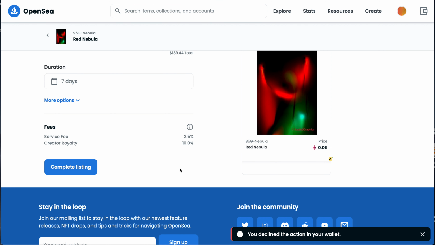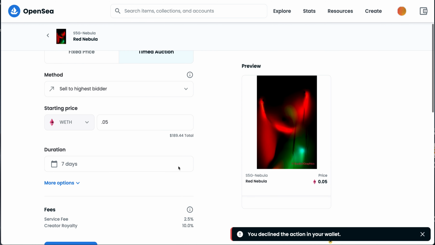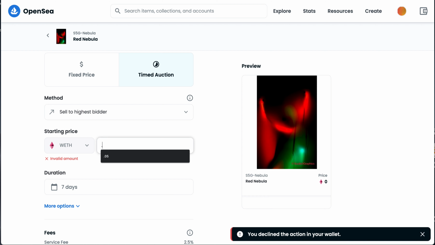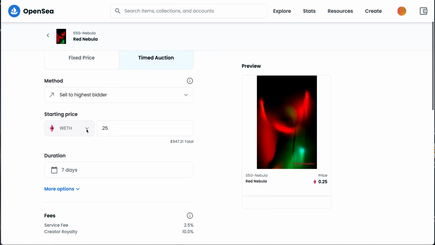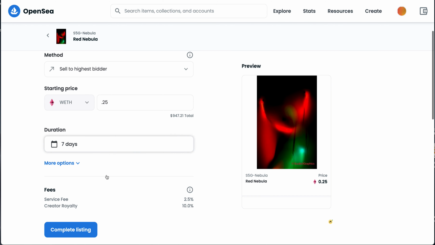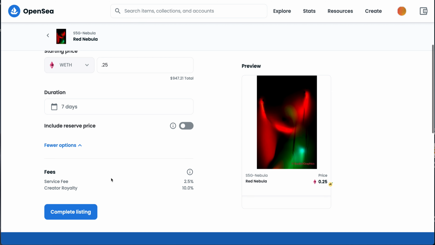So we may want to decline the action in your wallet. That's a big one, right? If you don't have enough money to cover that, that's just kind of interesting, right? So 0.25. So that's interesting. Maybe there's a way to get this whole thing down here to try to get your option.